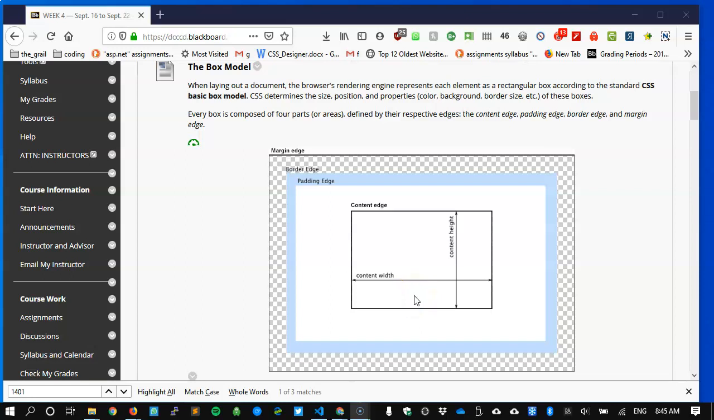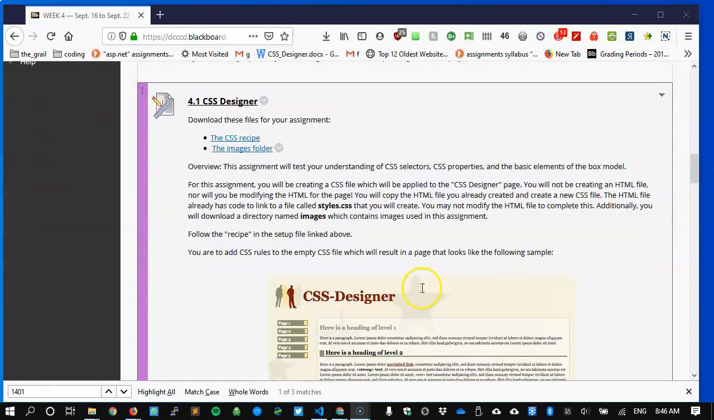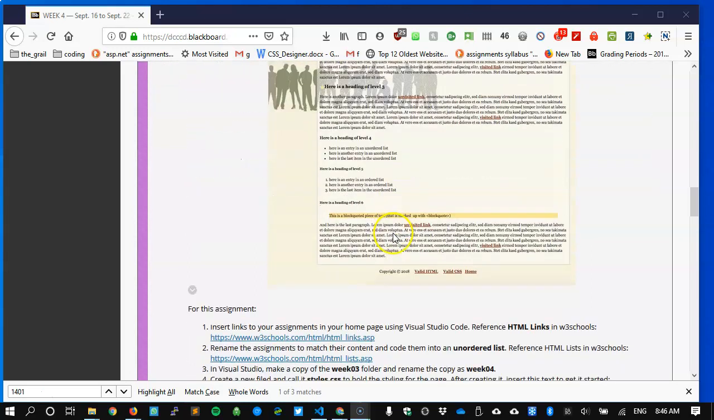As I said in at least one of the videos prior to this one, as we're working along the CSS-Designer, I've told you that I would guide you along the way to get about half of it done, and then I'd expect for you to do the rest of it. And please use Visual Studio Code for the rest of it.